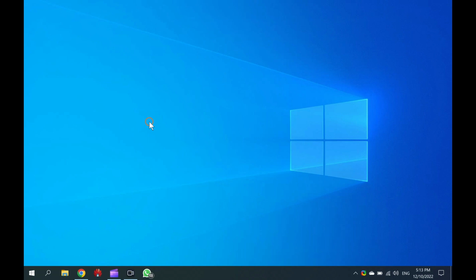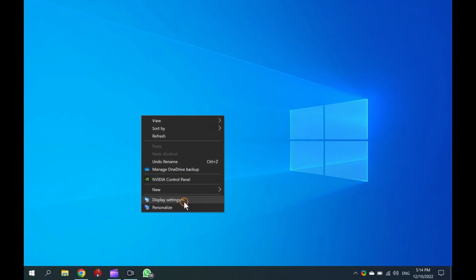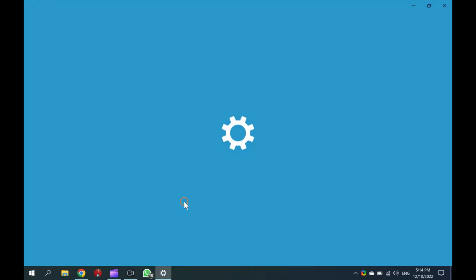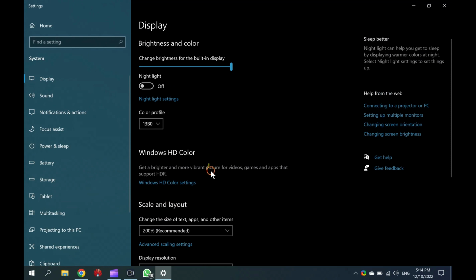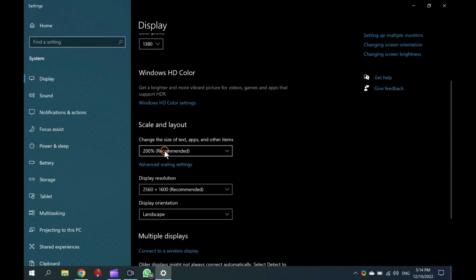How to make text of apps and other items bigger or smaller in Windows 10. To make text of apps and other items bigger or smaller in Windows 10, right-click on free space on the desktop and select the Display Settings option. Under the Scale and Layout section, click on the drop-down Change the size of text, apps, and other items.